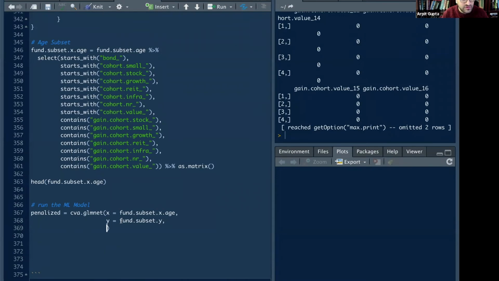Then I'm going to need to set a parameter known as alpha. What I'm going to do here is something that's pretty standard. I'm just going to run across the range 0 to 1 here. So I'm going to go from 0 to 1.